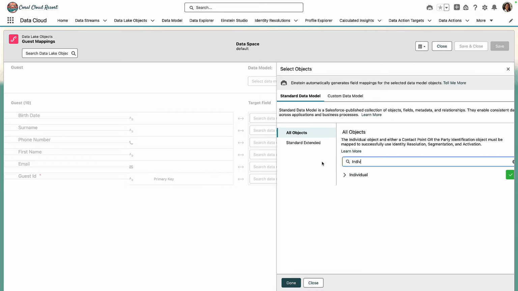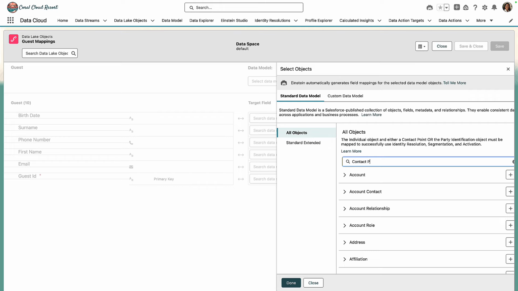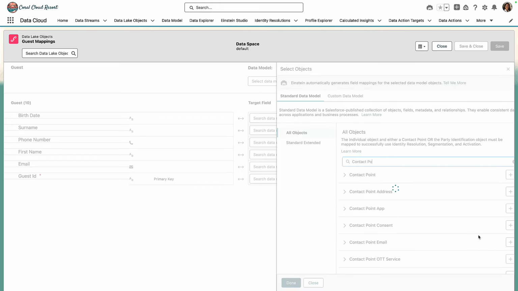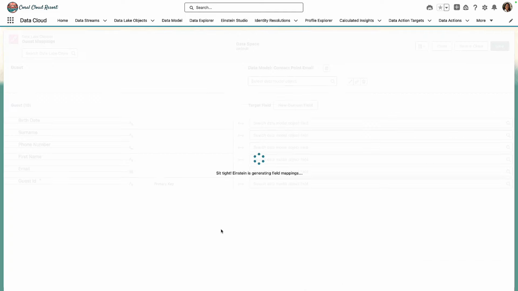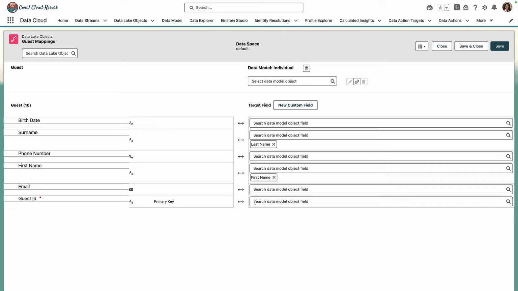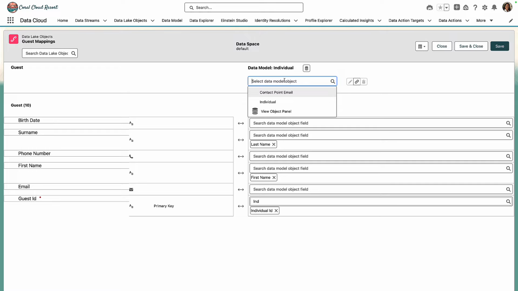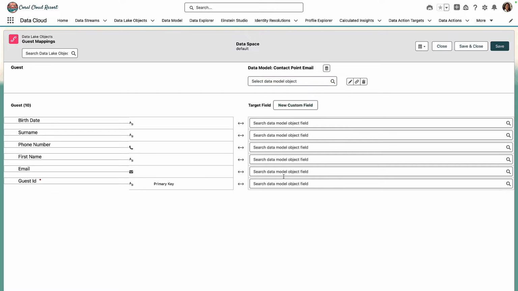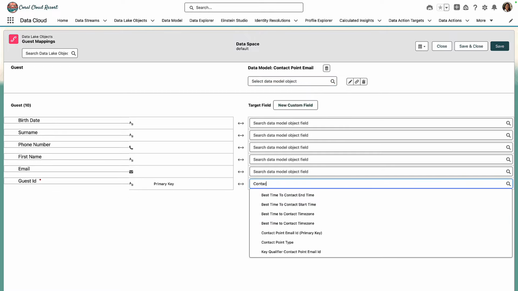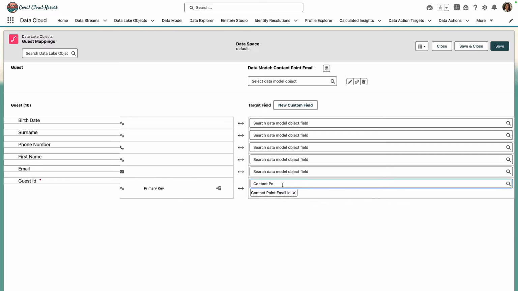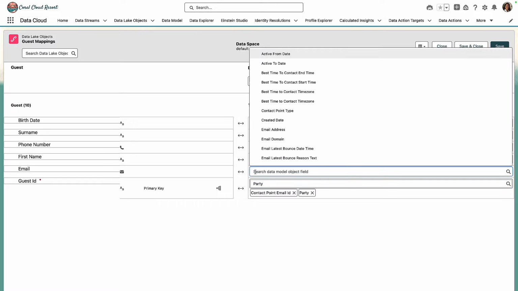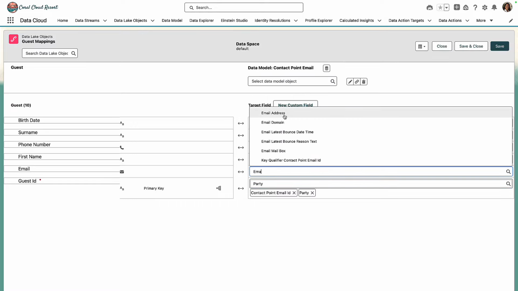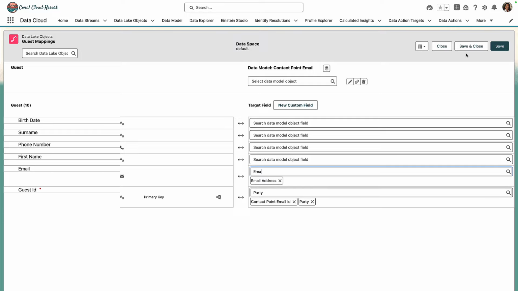And Contact Point Email. I select both of the data model objects, and now I just have to map the field in the source on the left, which is Amazon S3, to the data model object on the right. So we do Individual first, and then we map to Contact Point Email. So I'll map Guest ID first, and then I'll map Email Address. Click Save and Close.